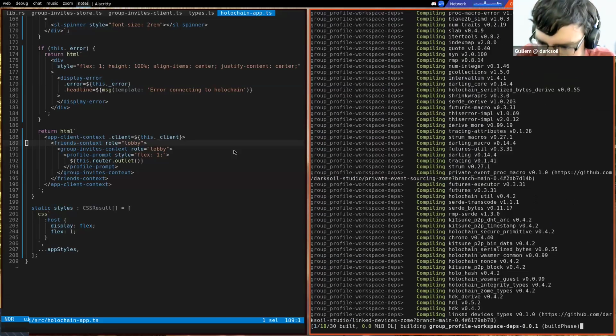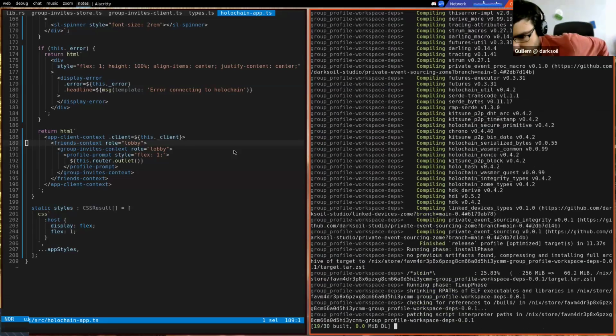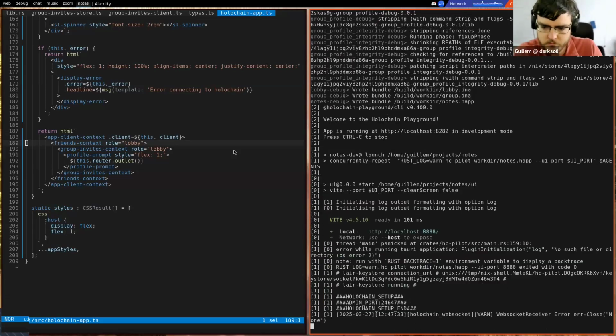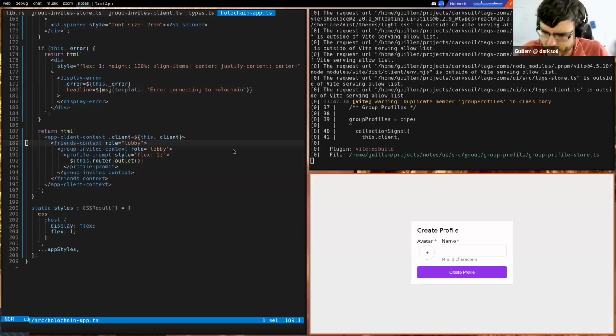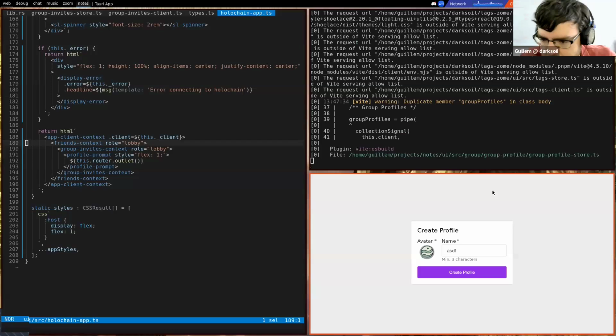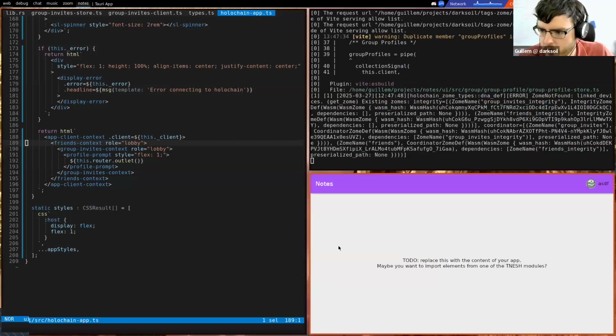Okay, so this should just take like 10 seconds the first time it compiles, because then it's just about recompiling the actual code that you changed. Okay, so it's putting it up. Cool, we have the friends zone, create a profile element. So I'm going to say ASDF as I always do. And this icon is good. Create profile, good. So we have a very basic skeleton for now to replace this with the content of your app. That's good.